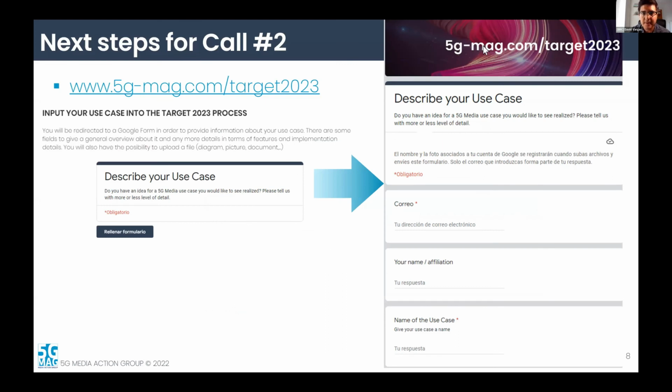So let me just, Jordi has also shared some of the details, but everything is on the website at 5gmag.com, target 2023. There we will store the presentations from today, as well as the videos and all the information. You will also find a very basic Google form that you can fill in, with some fields such as the name of the use case.